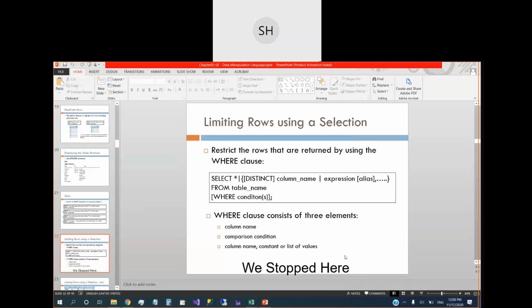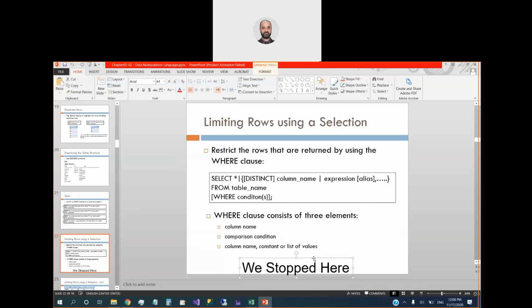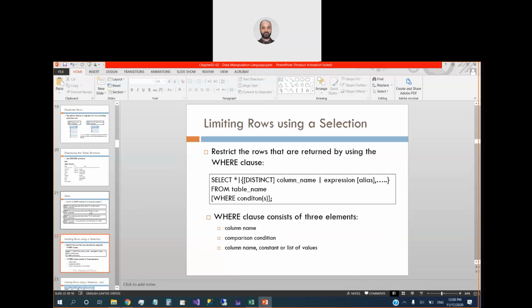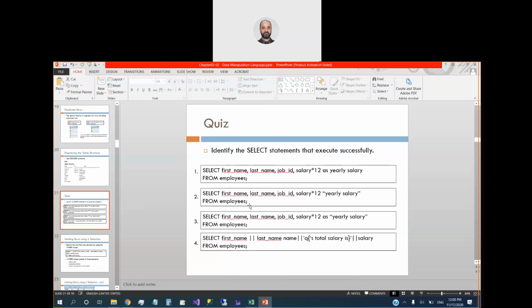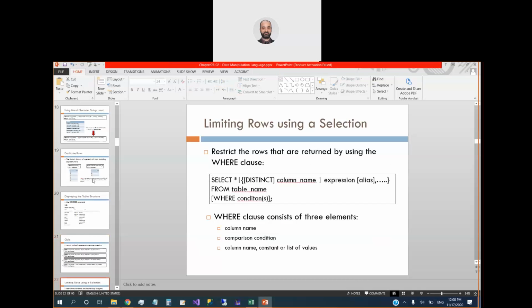For today, inshallah, we are going to continue our class of yesterday. So we stopped here. Yesterday, we learned many commands from the data manipulation language class. I already explained the previous slide. We stopped here: restrict the rows that are returned by using the where clause. From here, we are going to learn about the selection of data.